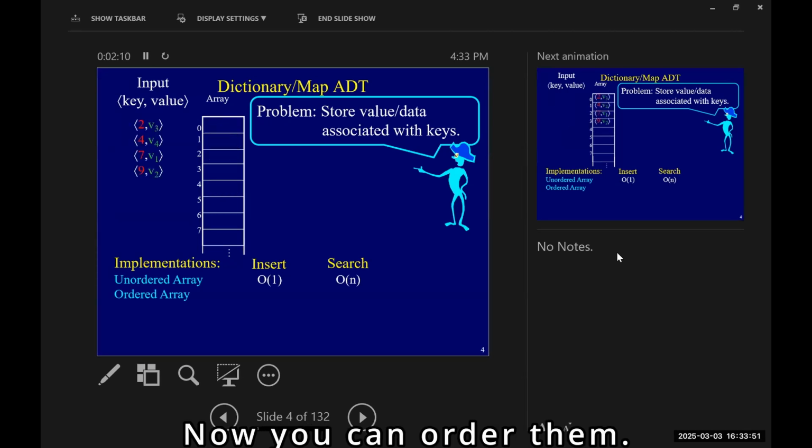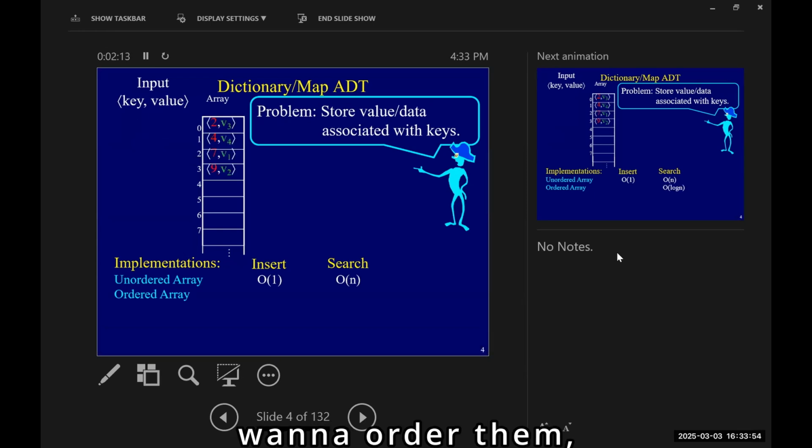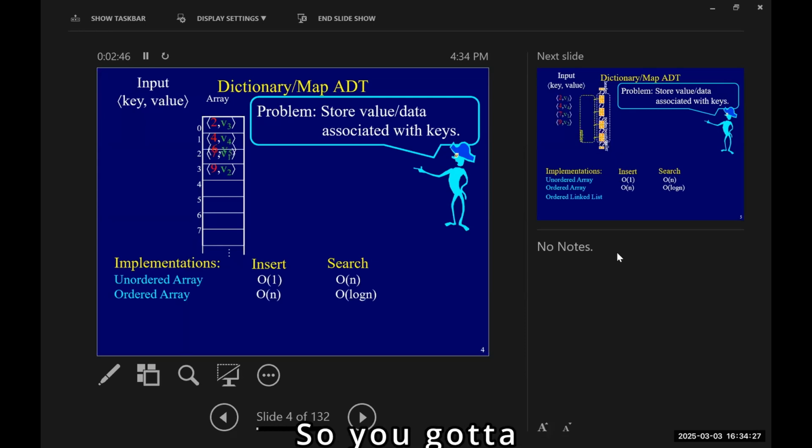Now you can order them. So now they're ordered. If I want to insert or search, how long does it take? Searching takes log n using binary search. But if you want to insert somebody, now you've got to shift everybody over. Here I'm trying to get him in, he doesn't quite fit, so you've got to shift everybody. Everybody see this? So clearly these aren't very good implementations.